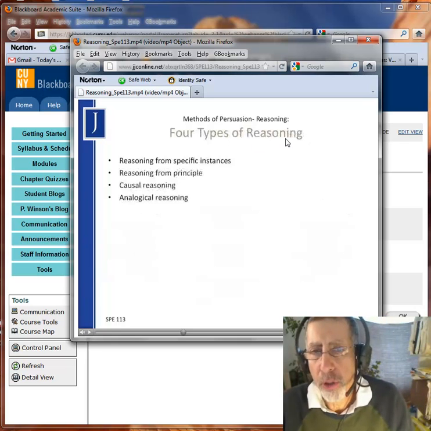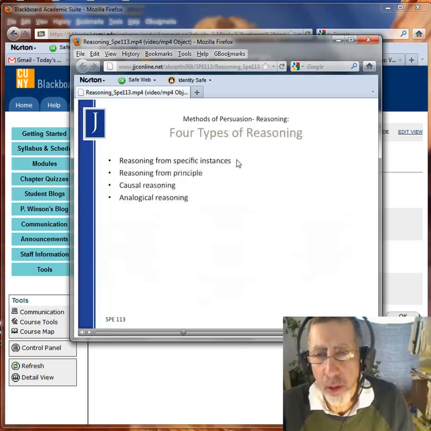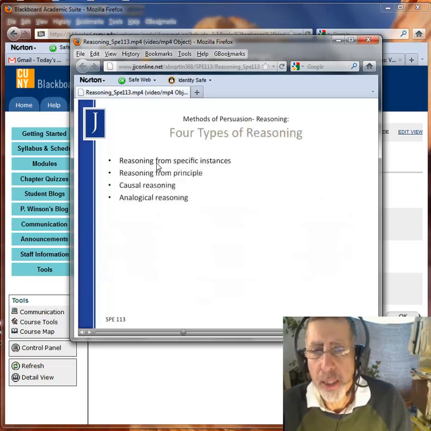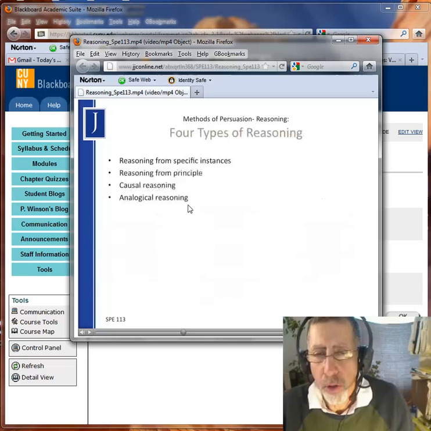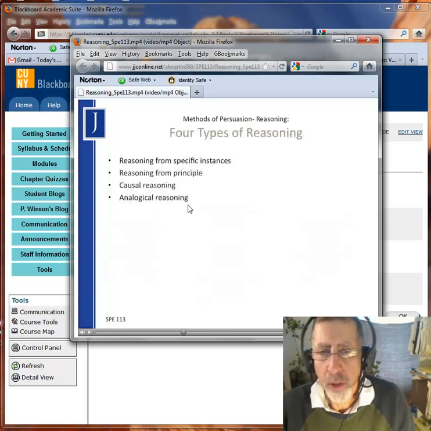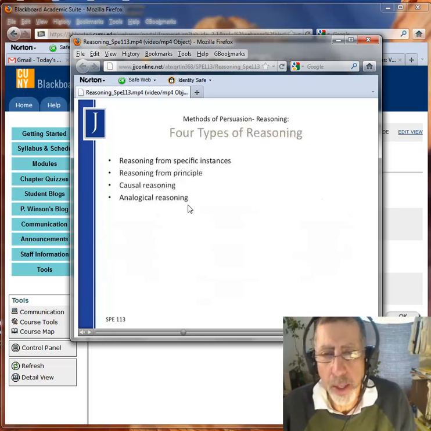More difficult concepts come under reasoning, and you should take a look at this and see how far along you can get to understanding these different kinds of reasonings. That's reasoning from specific instances, reasoning from principle, causal reasoning, and analogical reasoning. The slideshow follows with examples of each one, so you can figure out how each is used.